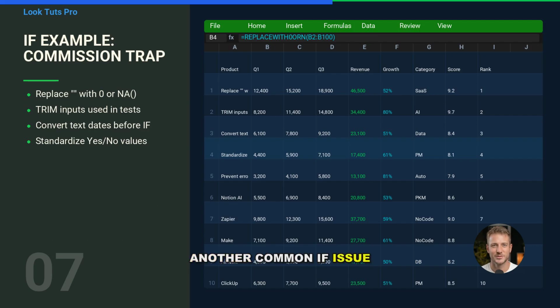Another common IF issue is hidden spaces in the condition. Yes is not the same as yes with a trailing space. Trim the input or standardize it upstream. Also be careful when your condition checks dates. A text date compared to a real date can fail silently or misclassify records. Convert the date first, then compare. With IF, your goal is predictable types and predictable branches.